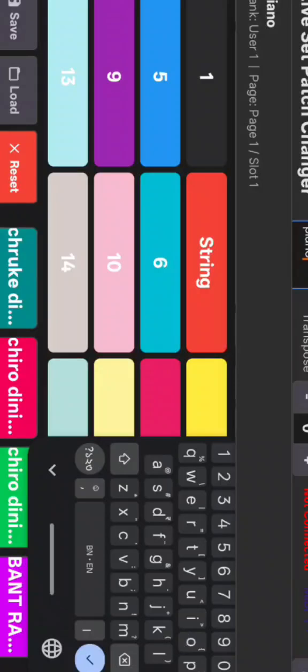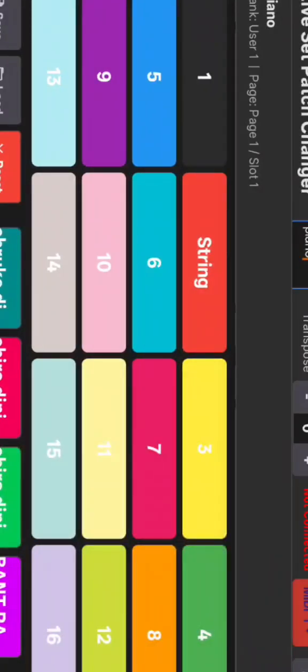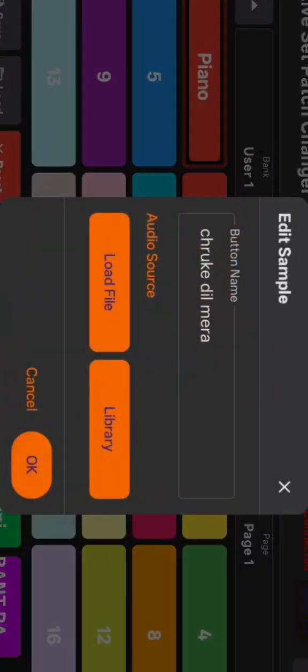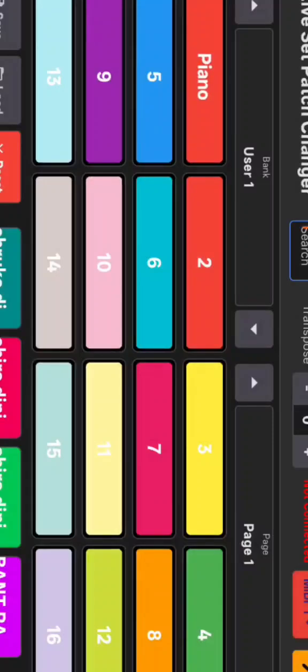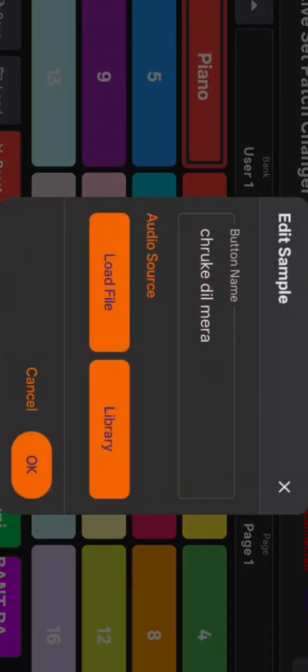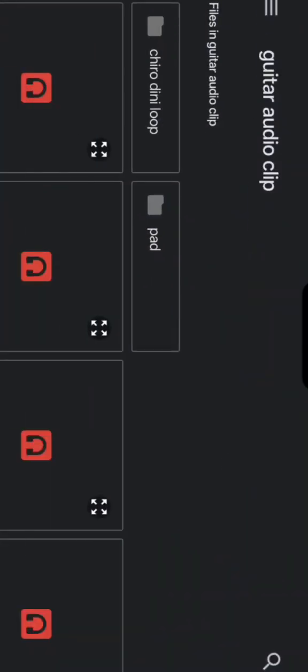Let's look at the customization options. If you click on the Edit button, you unlock the full power of the app. You can rename every single slot. For example, if your first song is a piano ballad, you can rename Slot 1 to the name of your song. You can also change the color of the buttons to group them visually, maybe red for leads and blue for pads. You also have options to copy a slot, swap positions, or clear them completely.